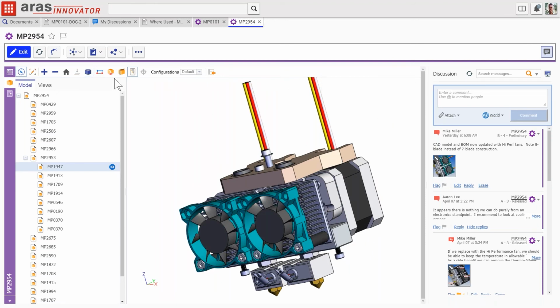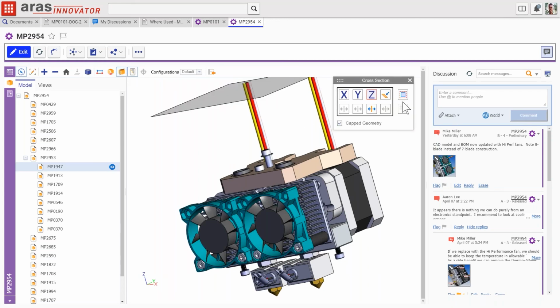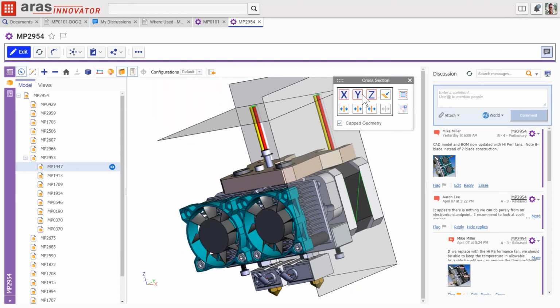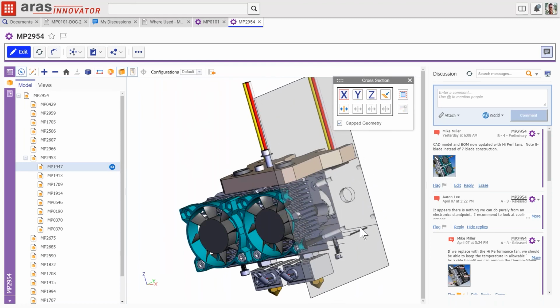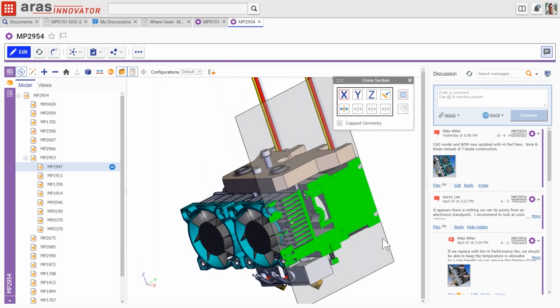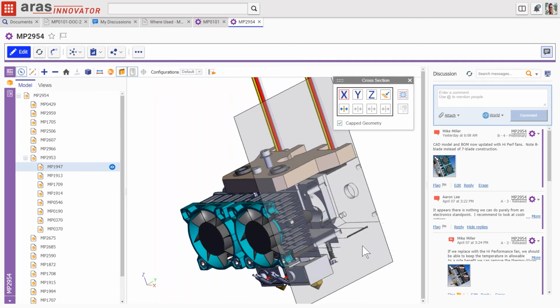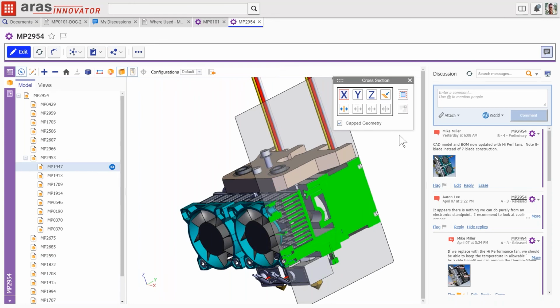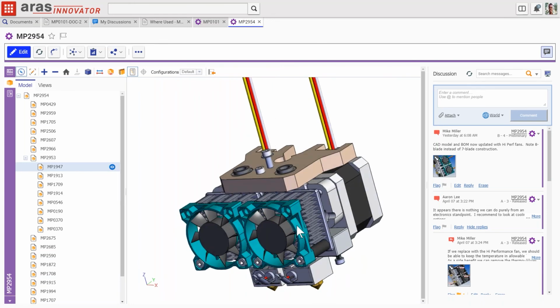So we'll go next into the cross-section tool. So we have the Z axis, the Y. We'll do the X here, turn those on and off. And Mike's going to check it out. Does he think from the cross-section view this is long enough? He's going to check it out, but he's going to ask his team to do a little more work on it. So we'll exit out of there.